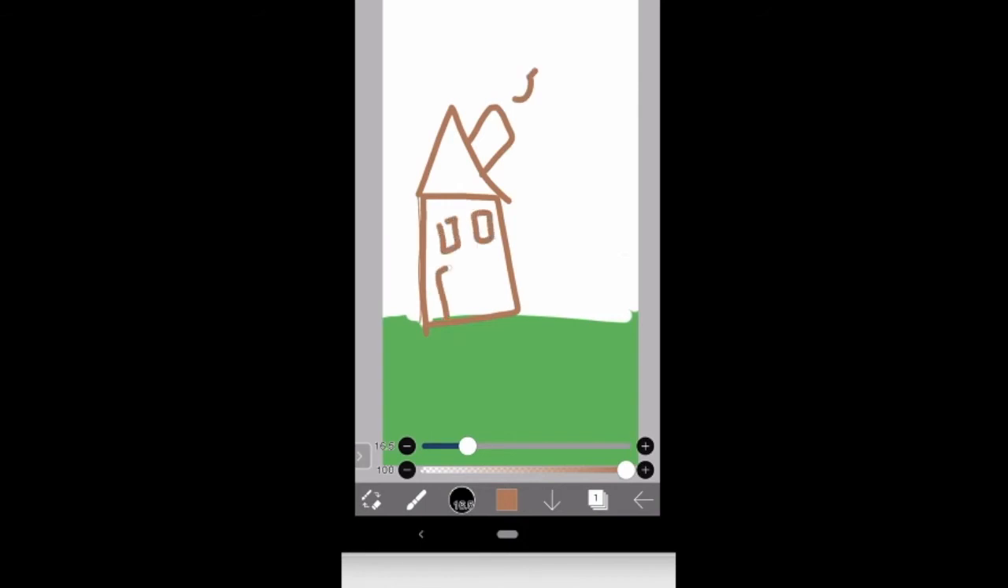And that's basically it with Ibis. You can keep changing the color, and you can select your brushes, and you can draw everything. So I'm going to speed this part up, and then I'll be back.